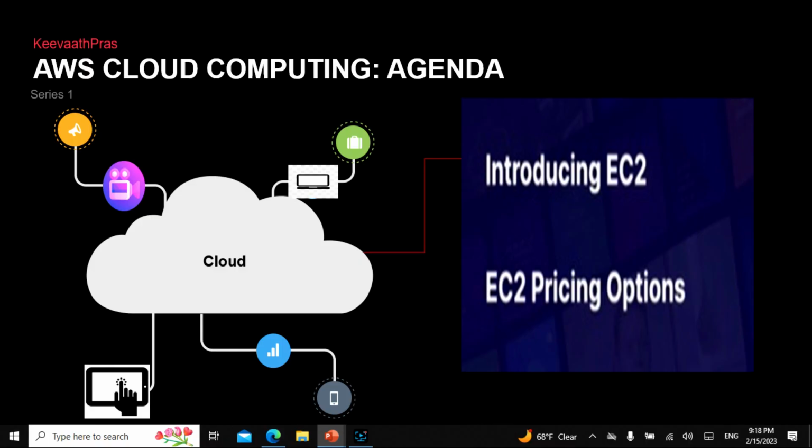Friends, today we are getting into the important part of AWS, which is called EC2. The EC2 is Elastic Compute Cloud. So we'll be seeing at a high level how the EC2 looks like, but the next lecture will be a hands-on demo.